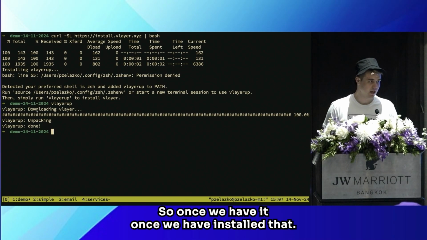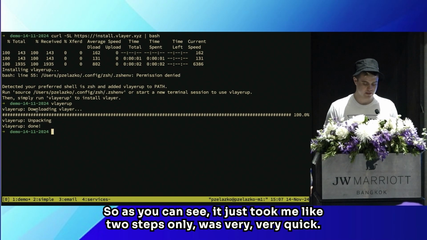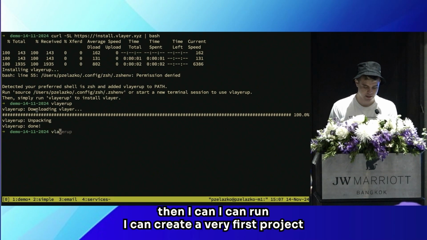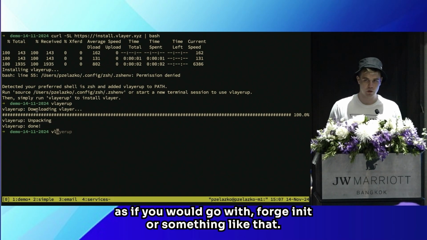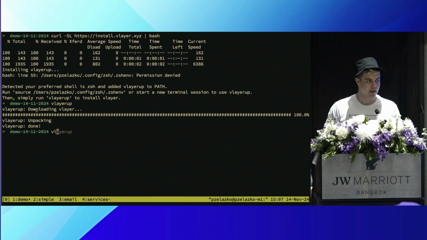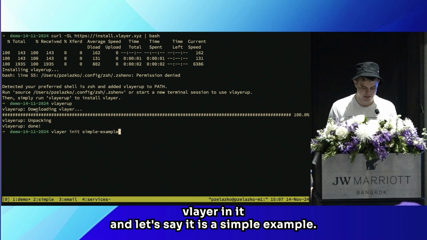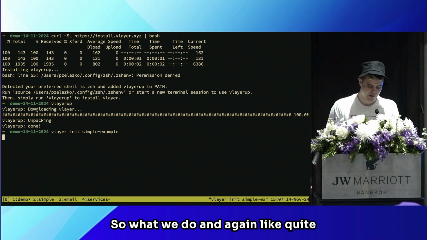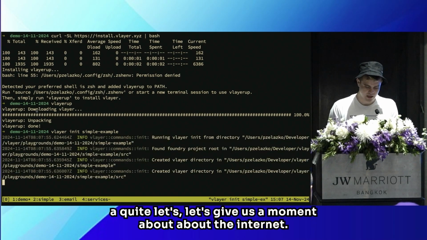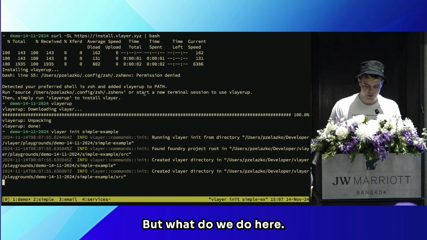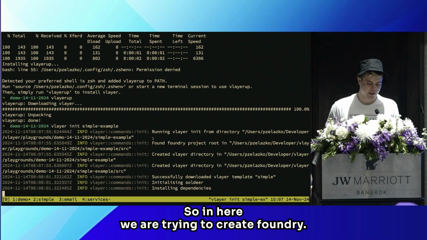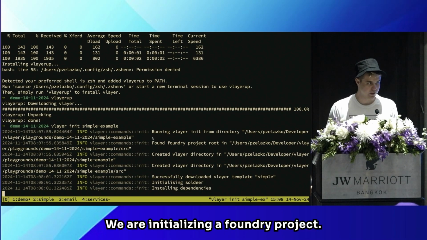Yeah. So once we have installed that, as you can see, it took me only 2 steps. It was very quick. Then I can create the very first project, as if you would go with forge init or something like that. So in this case, you run vlayer init, and let's say it is a simple example. Again, give us a moment because of the internet, but what do we do here? We are trying to create a Foundry project.